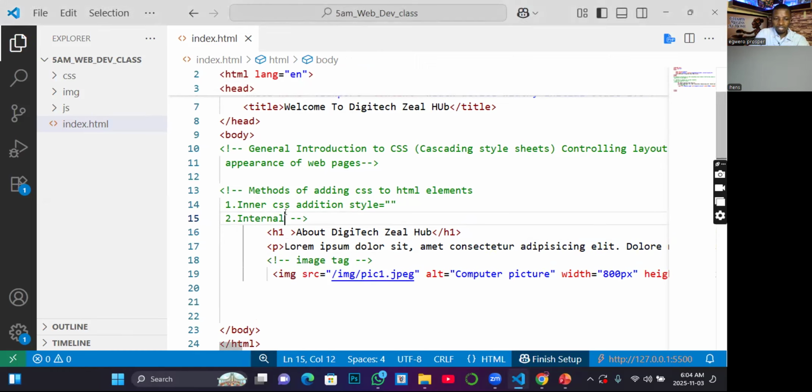Are you writing this down? Yes, sir. Internal CSS addition. Now, how do we define this? From the word internal, just write it down. Adding CSS internal means to create CSS within the HTML document in the head section.